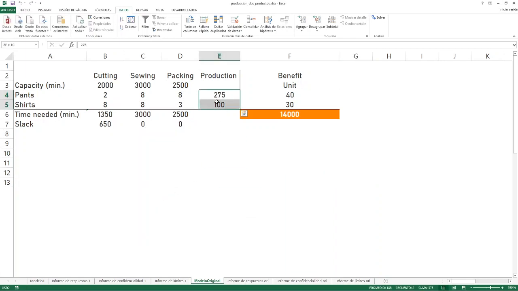So these are my variables, this is my objective function, and actually I can see that the time needed is less or equal than the time available. I'm not violating any constraint, and the slack I have is non-negative, as it should be the case.